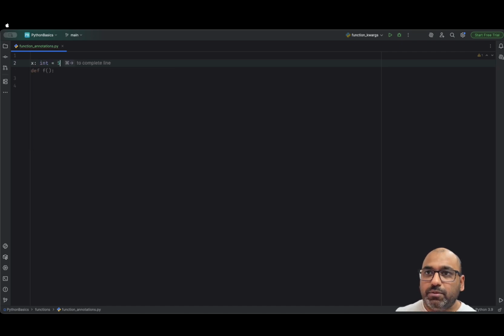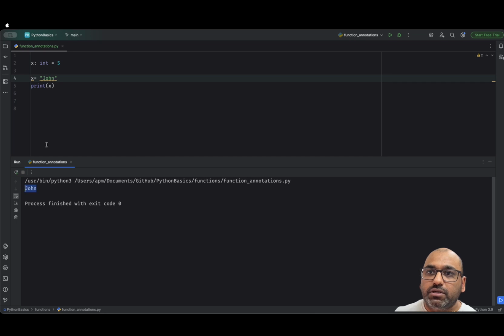One thing to keep in mind is that annotations do not change the behavior at runtime. Let's say I want to assign x the value John here. So x was an integer, but I have assigned a string. What do you think will happen if I try to print it? As you can see, it has successfully printed it. So we are able to reassign x a string. The runtime behavior is not impacted by the annotations.